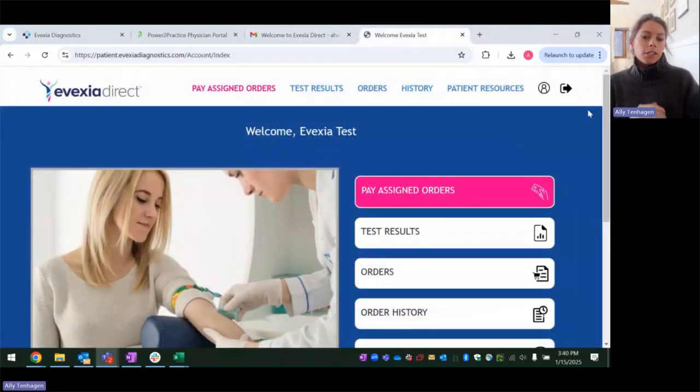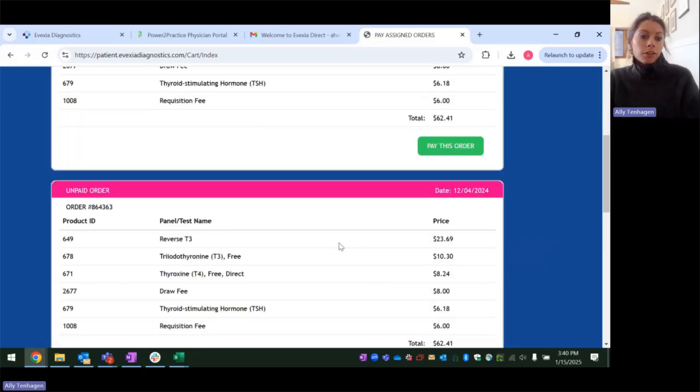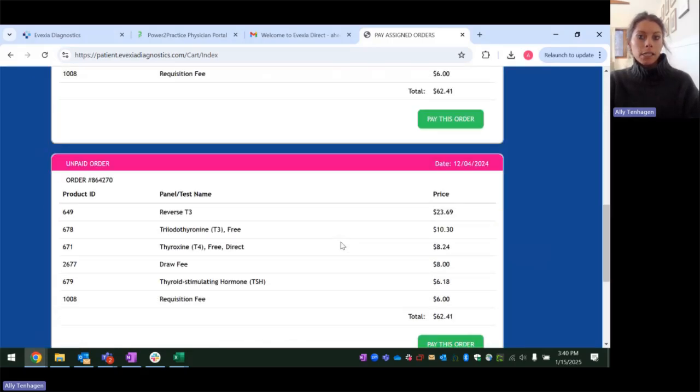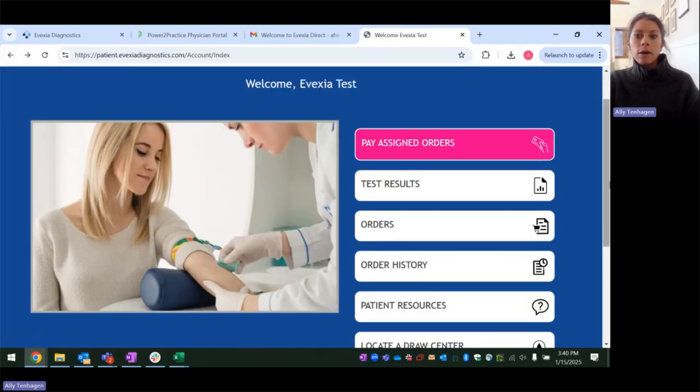So once you've logged into your patient portal here, what your patients will see is this dashboard screen. Your patients will be able to pay for their assigned orders that you as their provider have placed for them. You can see, just for this demo purposes, we placed a handful of orders that this patient has outstanding. It'll show them the cost of those orders as well.